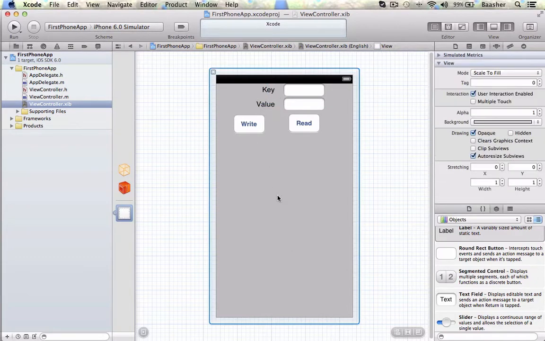So basically what's going to happen is I'm going to write a key and a value, store it into an NSDictionary, store the NSDictionary into an NSArray. Write will write it down to a plist, and read is going to read the plist and put it back in here.